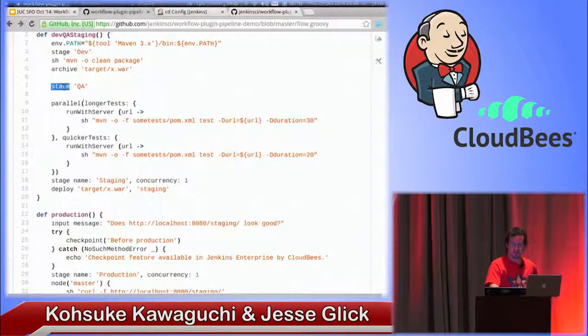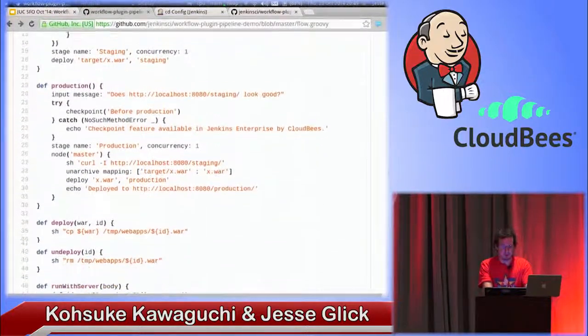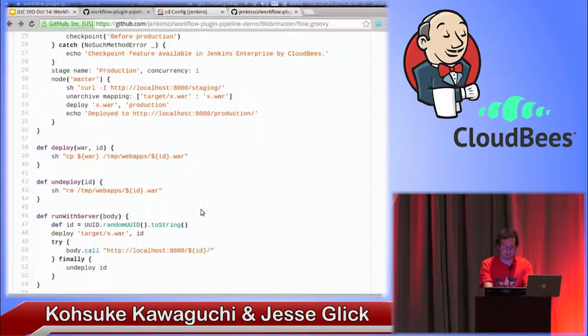Then we move into a new stage for, we'll call it QA. It's not exactly QA, but we'll call it that. And here again, we'll use parallel to do a couple things in parallel. One set of tests will run in this example for 30 seconds. One will run for 20 seconds. And here we're taking advantage of Groovy to make this script simpler. Down here, we've defined a function, run with server. It takes a body, so this is a Groovy block of code.